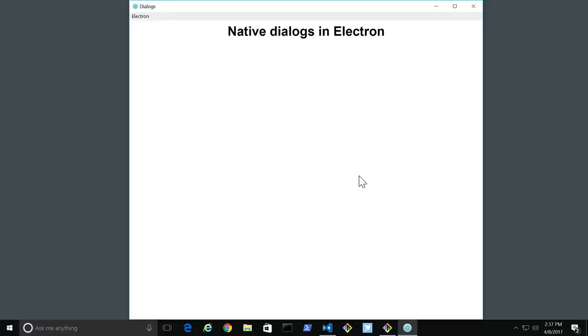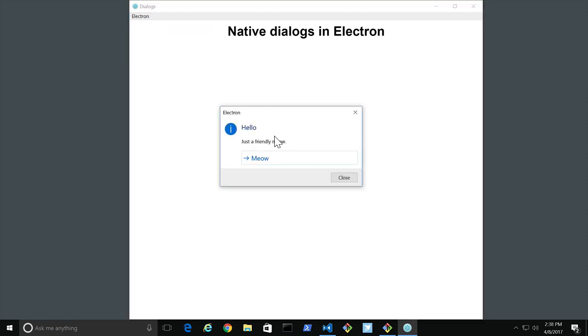Okay, and just to demonstrate what these dialogs look like in Windows, because there's a lot of minor cross-platform differences, this is our same application running in Windows 10. So let's see what say hello looks like. We can see basically the same as Mac OS. Because it's an info dialog, it has a little eye icon there.